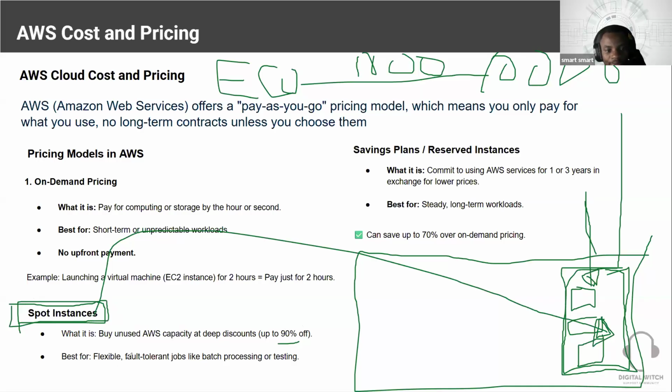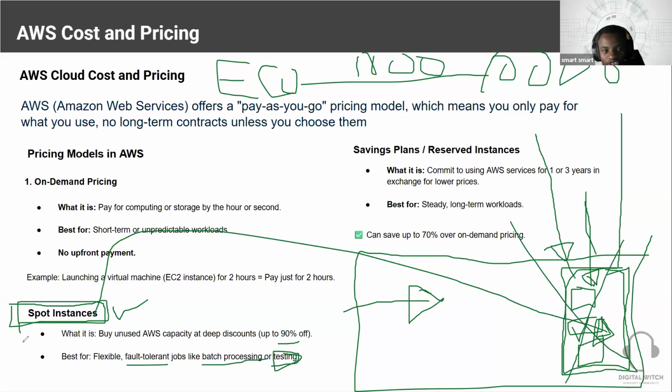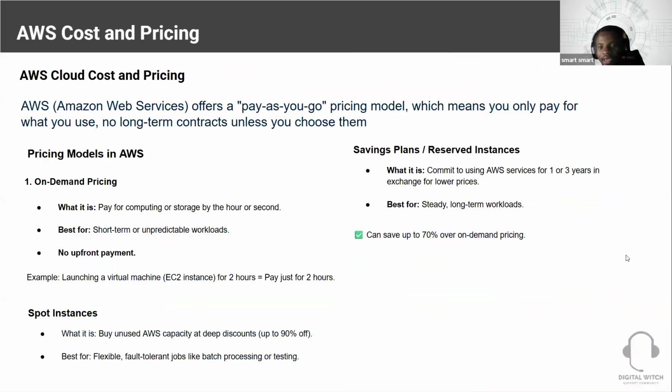Spot instance is only for jobs like what? Fault-tolerant jobs, batch processing, and testing. Are you there? For testing, you can use spot instance. You can use it to test things, but not for serious business. Because AWS will wake up tomorrow and they will not even notify you. They will just go there and wipe everything, saying that by virtue of choosing spot instance, you must have already understood that we don't notify you.